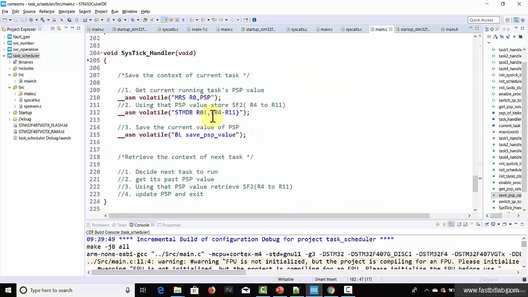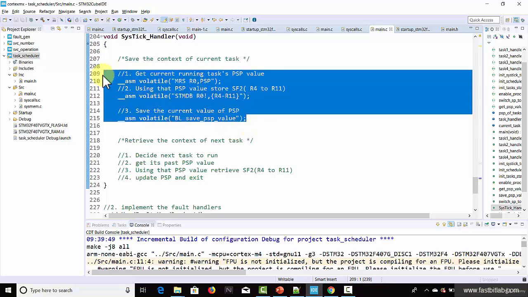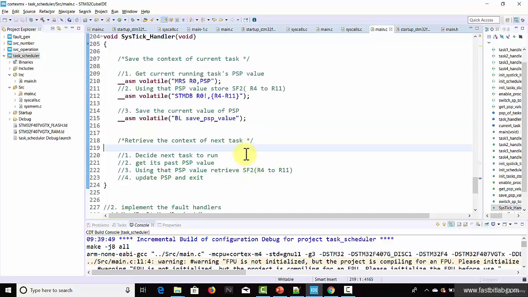We successfully saved R4 to R11, and SF1 is already stored during the exception sequence itself. And we saved the value of PSP. That's it. Current task state is saved successfully.